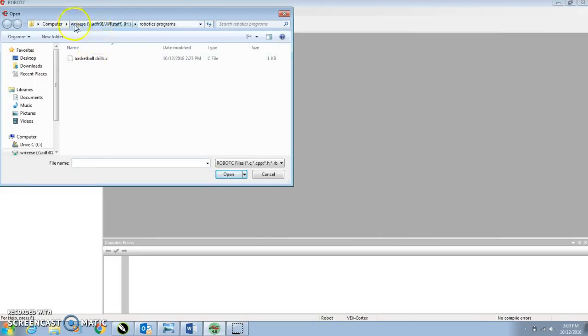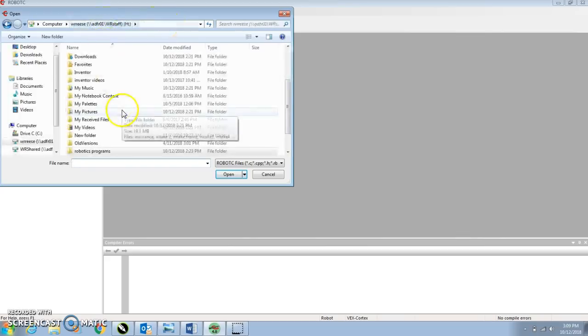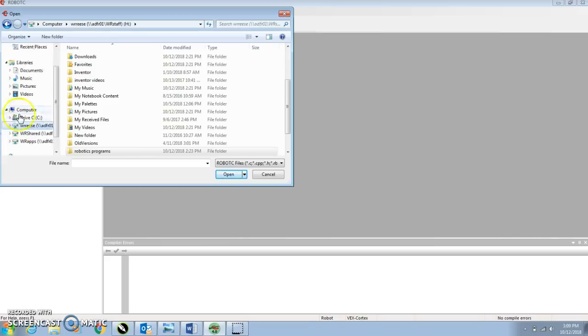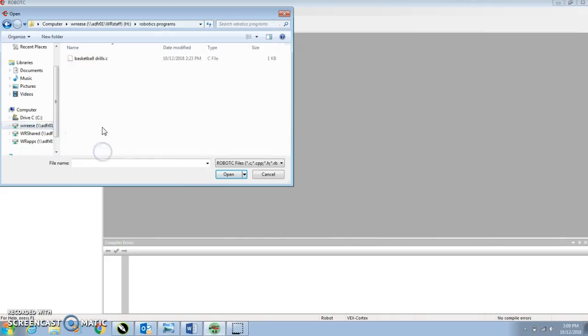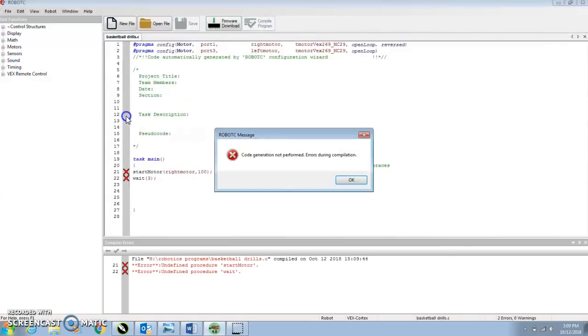It went straight to my H drive and opened up the folder Robotics Programs. If your computer doesn't do that, it might just go to the H drive and you might have to find the folder for Robotics Programs. If it does not go to the H drive, then over here on the left side you'll want to find Computer, click this triangle, find your student number, click on that, and then you will be in your H drive. You can open up the folder that you created in video 1 and double click to open up the file that you created in video 1.